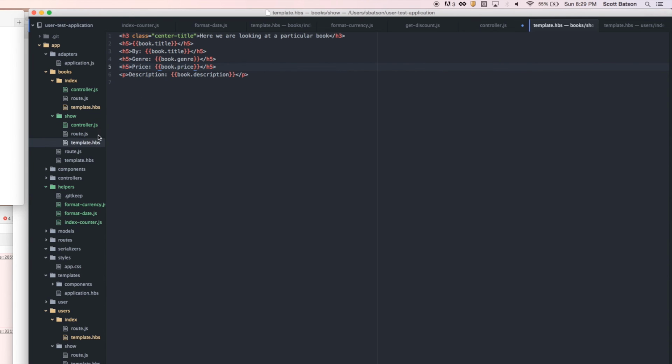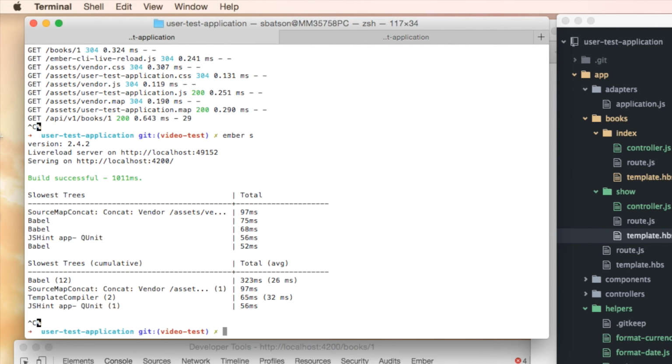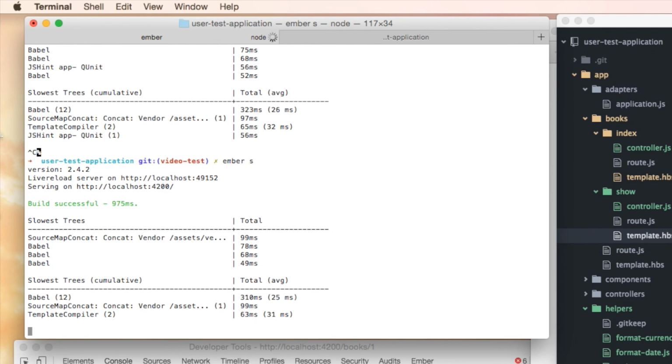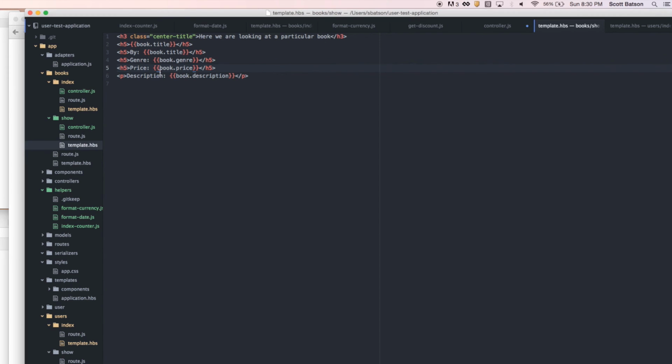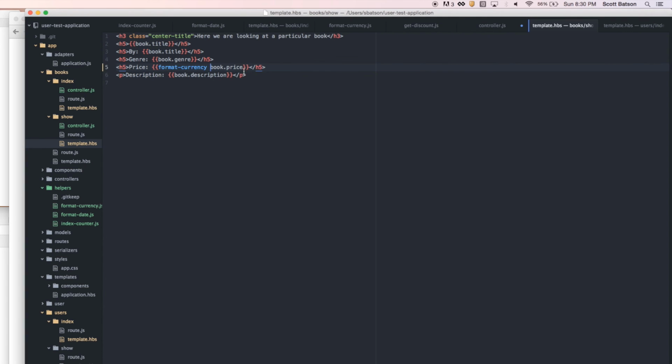So if we look at the template here, again we're just showing information about a particular book. It looks like my little server crashed here. So again, if you're running the server locally and you get a bunch of error messages, just restart Ember and Express should update. Cool. So we still want to format the currency, the book price. Cool. So now we have the dollar sign. You probably noticed Ember was yelling at me there.